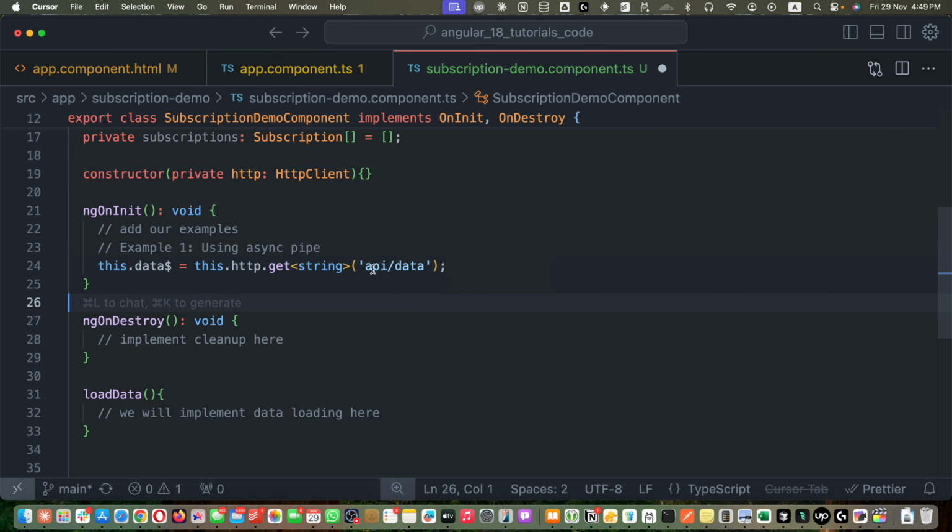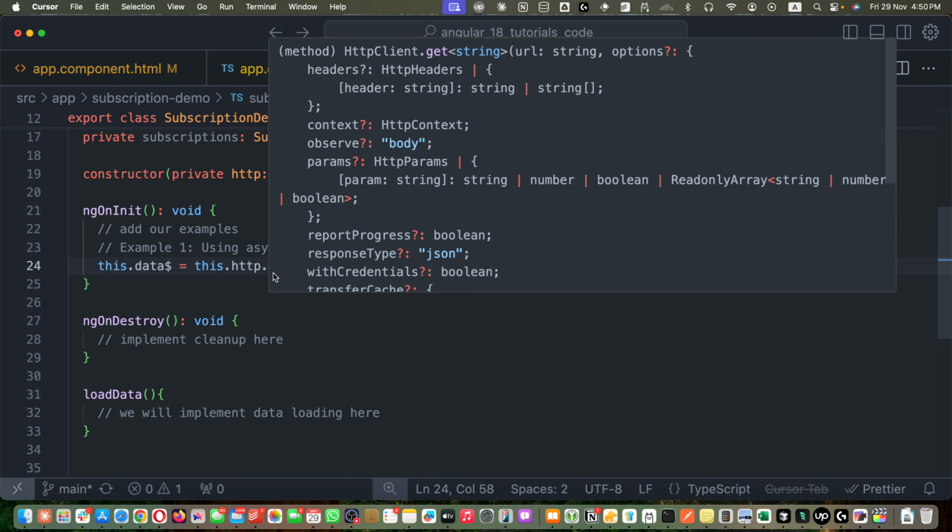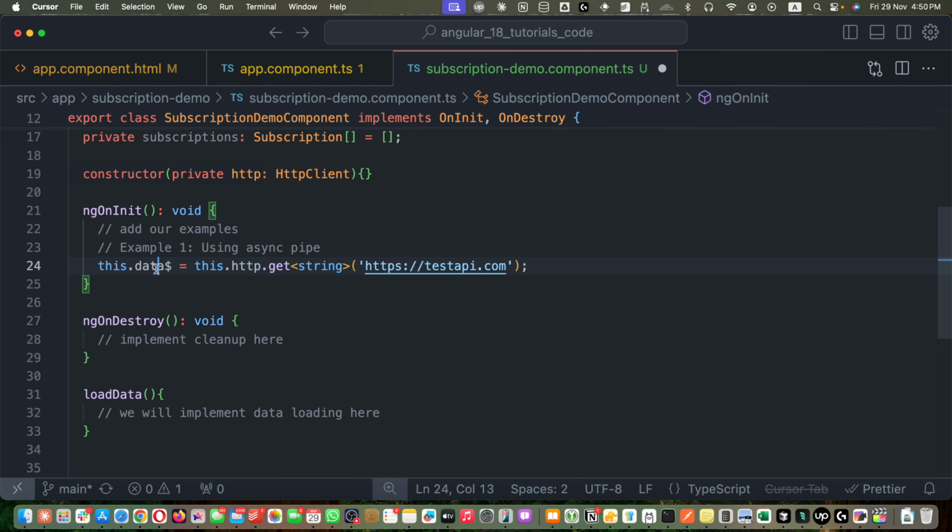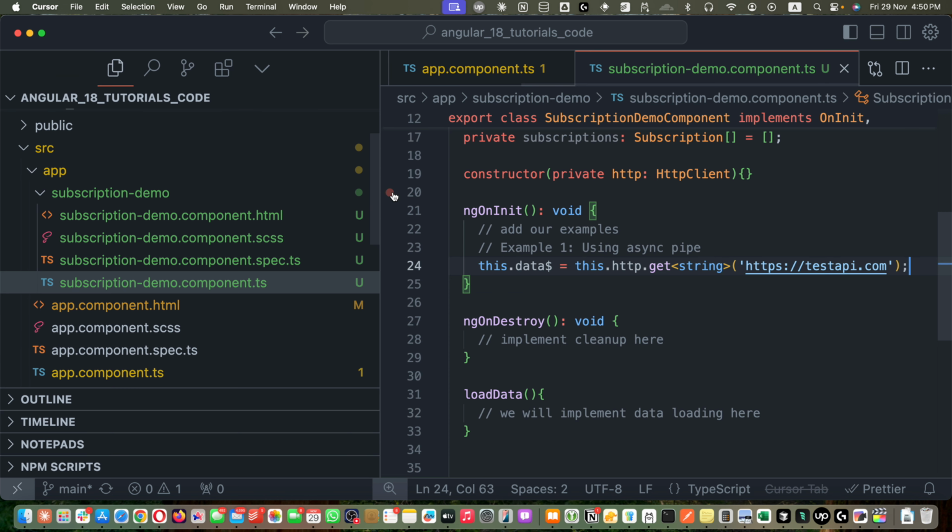So currently there is no API at this endpoint, but imagine you have an API. Maybe you have it on HTTPS testapi.com or something like that. So you have an API and you hit that endpoint and it gave you an observable and you have saved that in the data property. Okay, so now let's go to the HTML as well.